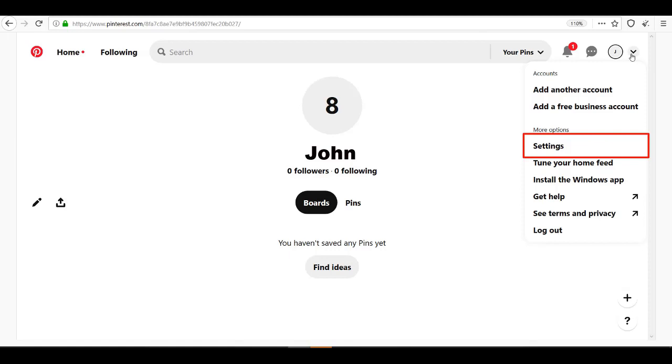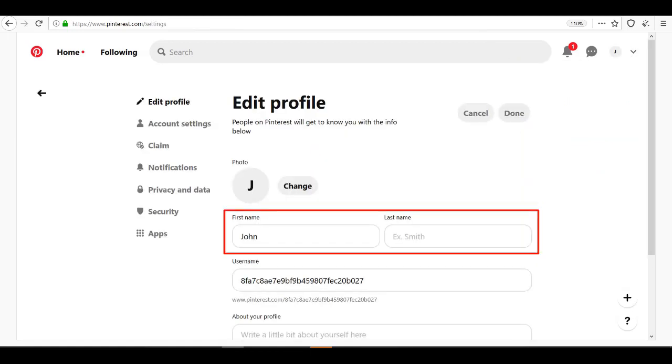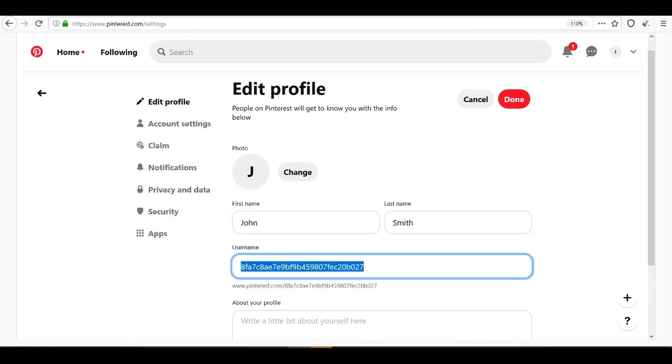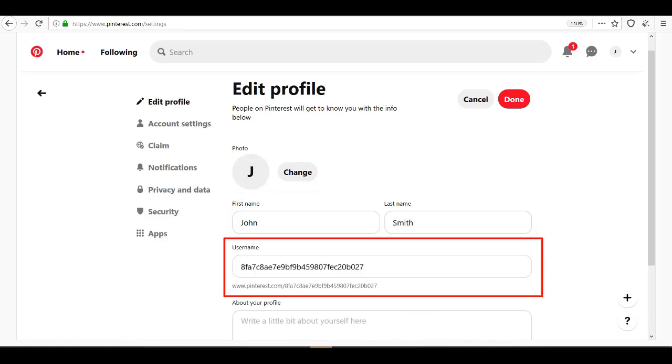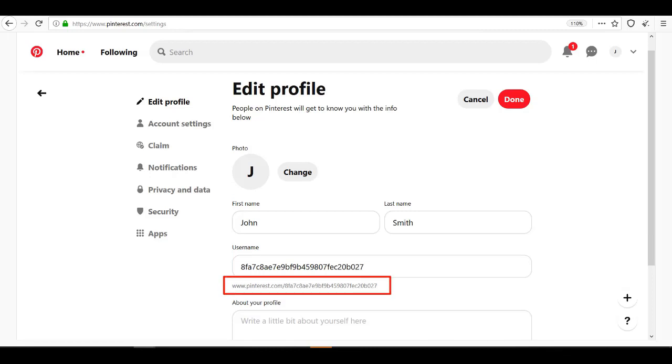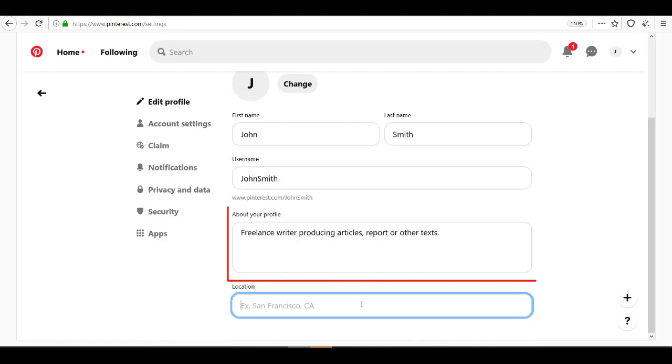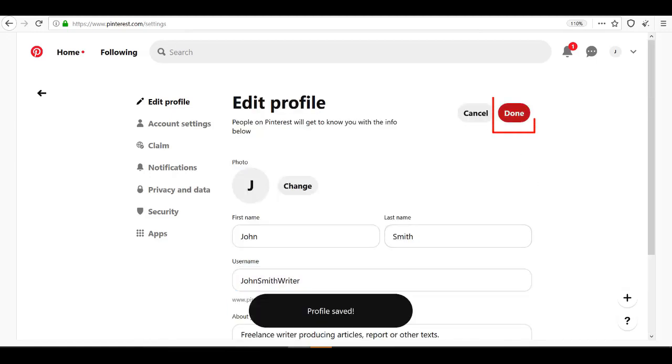Now click settings. You can edit your profile here, including your first name and last name. Your username that is set here is a random alphanumeric character. Your username is important, so set a username for your personal brand. As you can see in this section, you will have your own Pinterest URL with your username. You can share it if your URL is relevant, so you must change this to refer to your personal account. Then start writing a little about yourself in this text box, then click Done.